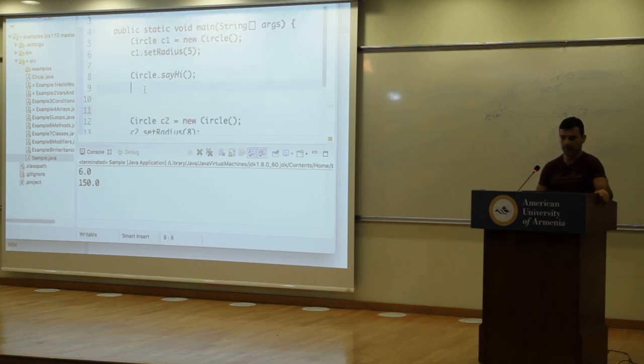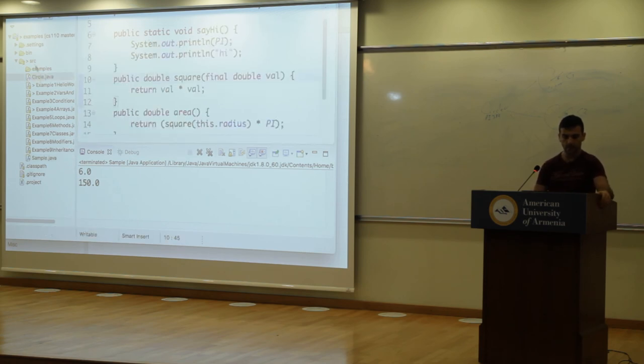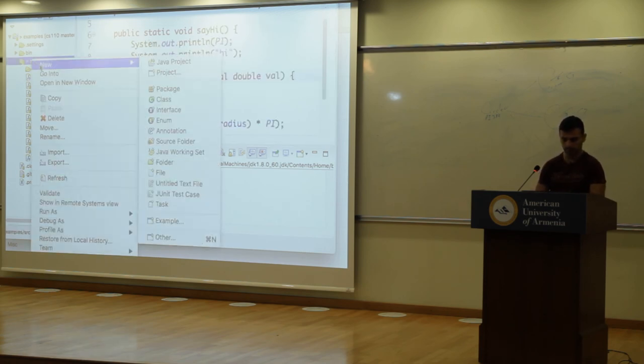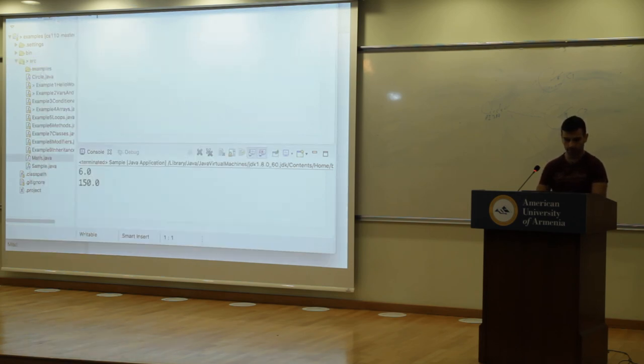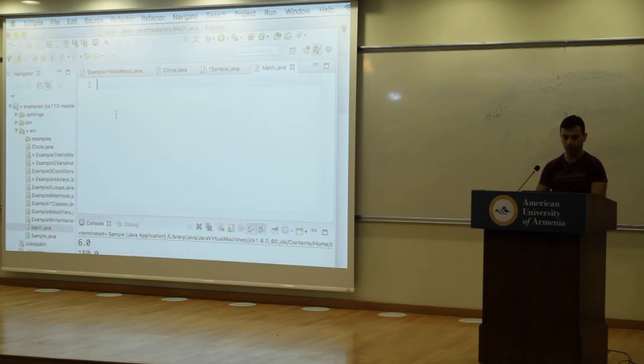How do I explain static better? I feel like some of you still don't get it. Okay. Let me create a math library. Let's call it math.java. What's the first thing I need to do? Cool. Okay. So in my math library, I want to have some nice functions like square. I want to have a min function, a max function. Just a few mathematical functions that will help me get stuff done.